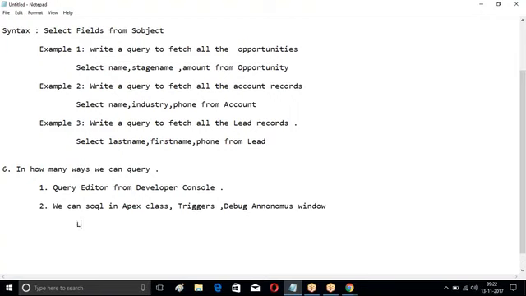How do you write it? You write the query like this: List of sObject result equals select fields from sObject. Why do you take a list of sObject? Because when you write a query, we are not sure what type of result we are going to get. It may be 1, it may be 2, it may be 10. So in the Apex class, or a trigger or anonymous window, we write the SQL query in the form of list of sObject result equals select fields from sObject.